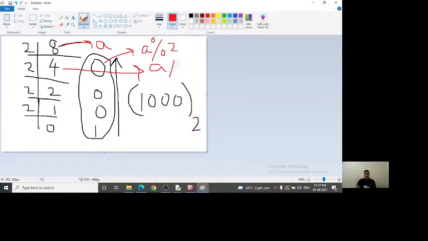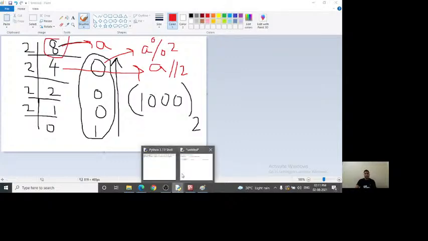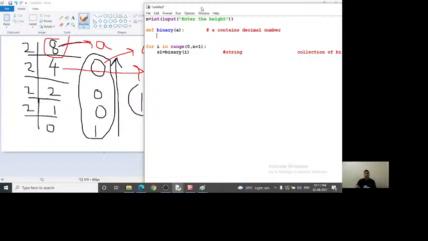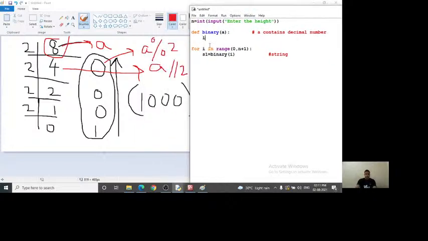So how will we get the quotient? I can use floor division, so this is a slash 2. It will give you the quotient and a percent 2 will give you the remainder, and this is the actual number. I have to work on the actual number. In the starting it is 8, then it is 4, then 2, then 1, and finally it is 0.